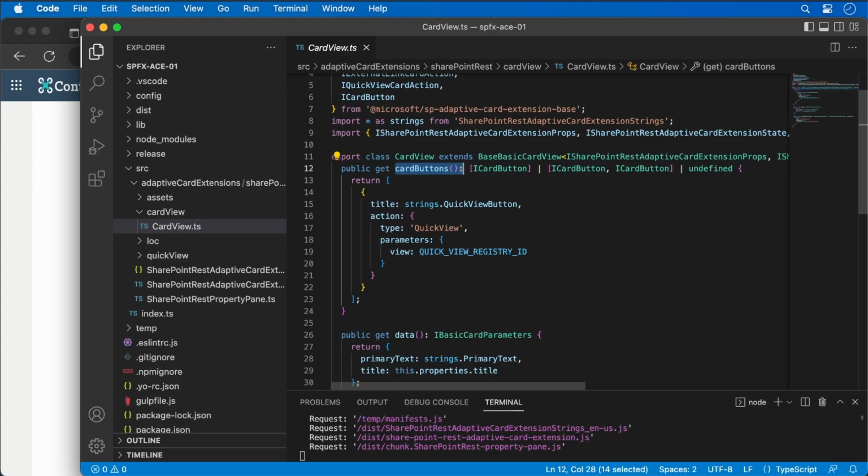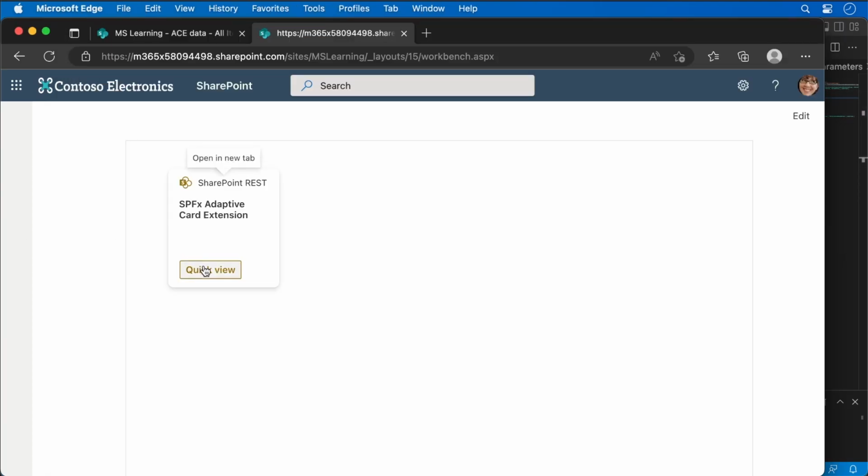So, for example, in the project's default code, you notice that it's opening up a quick view. The action says open up a quick view, and the parameter I'm passing in, the view, is pointing to the quick view ID that I want it to open. And I can see it if I come back over to the browser. If I click this button, you can see the quick view is opening up.